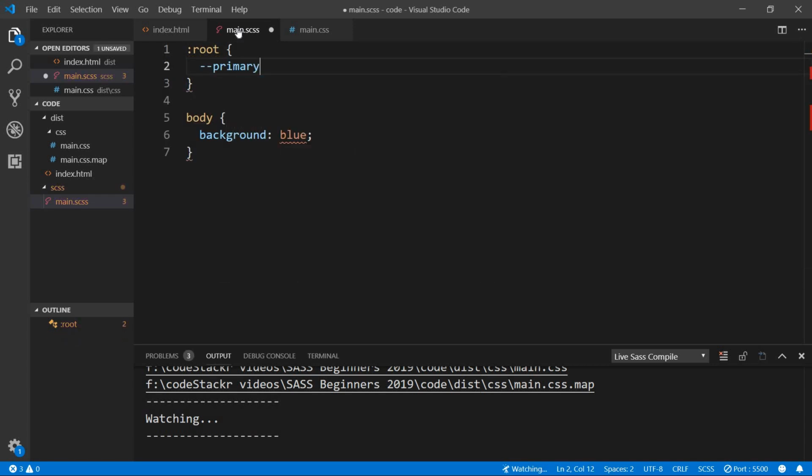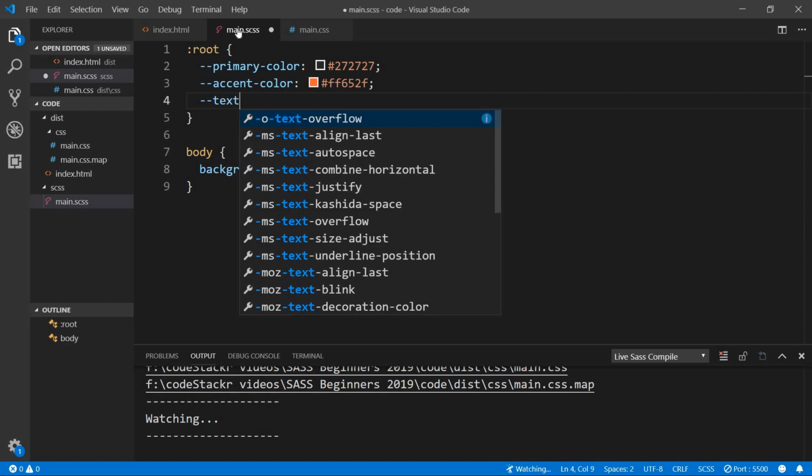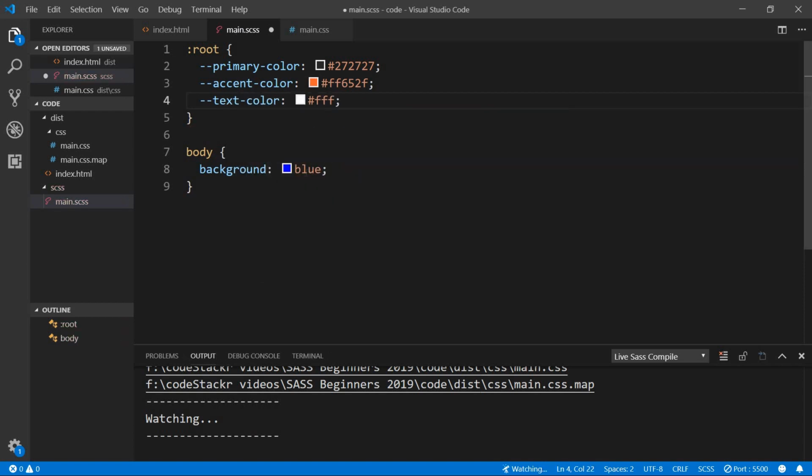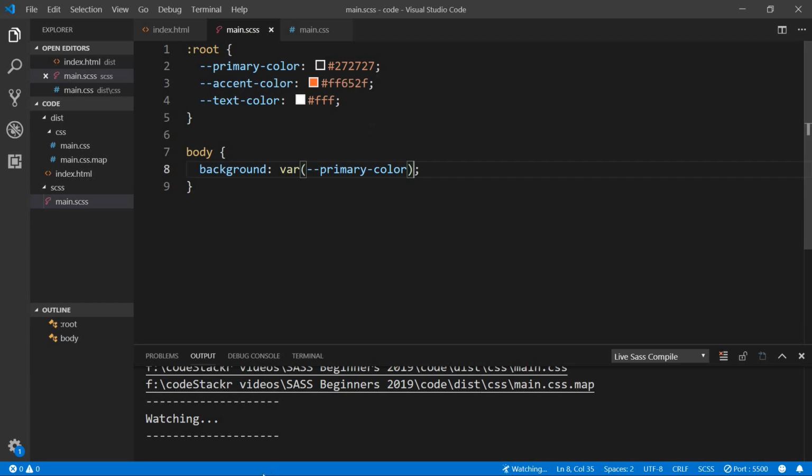So in normal CSS, we could add variables like this. So now we could set our background here using a CSS variable, just like that. And so now if I save this, you'll see that our CSS file is pretty much identical to the SCSS file. And if we switch over to our website, we now have a gray background.